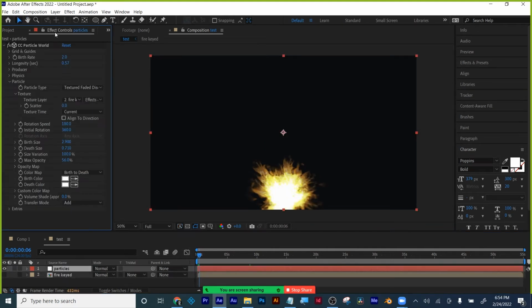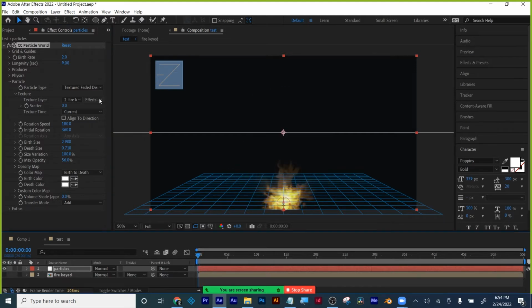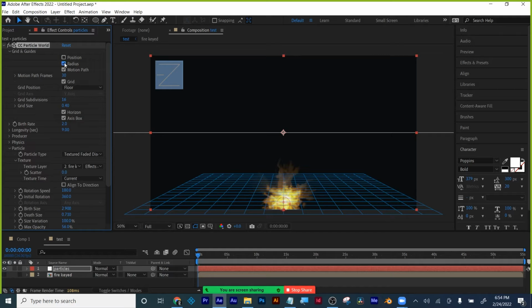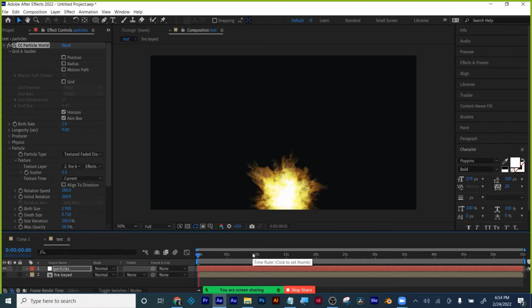So now I know I've got 10 seconds of particle life. So if I do 9, I'm going to get a completely different result. And if this grid is getting in your way, you can always twirl it down and click off all that stuff so you don't see it anymore.